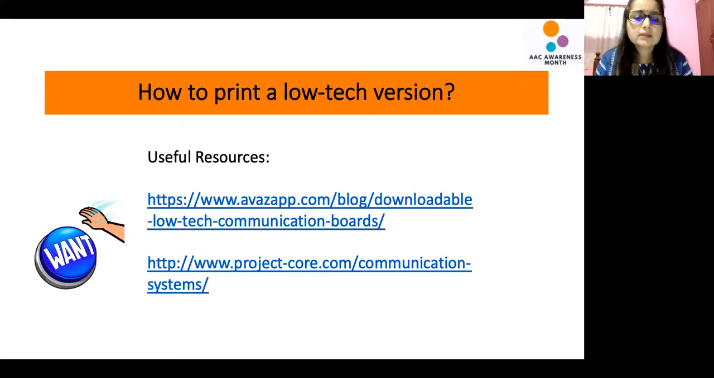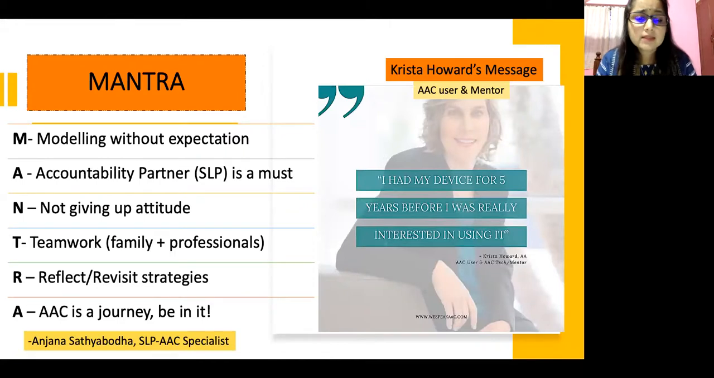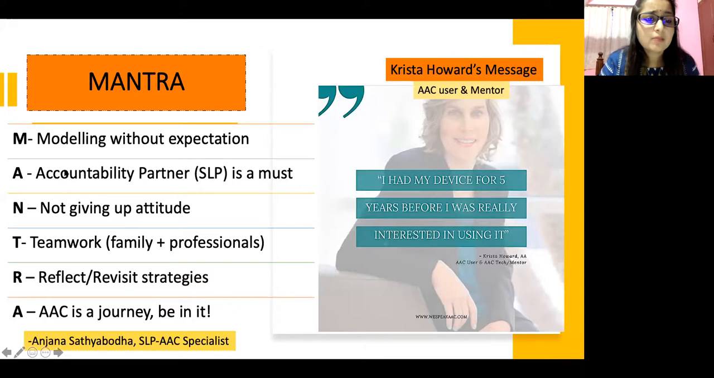This is something that if you would like to know, I would show how to print a low-tech version. There are some mnemonics to remember the themes that we discussed. There's one mnemonic by Tabby Jones, and then one that I thought of while making this presentation. It's called Mantra: modeling without expectation. That's a key message. You're not requiring, you're not testing the child. You are just modeling, showing, demonstrating how words can be used in a situation, in a context.